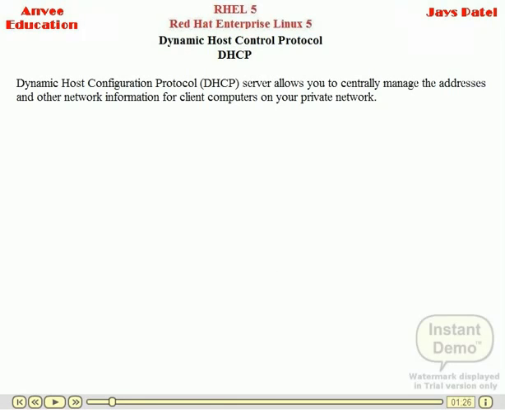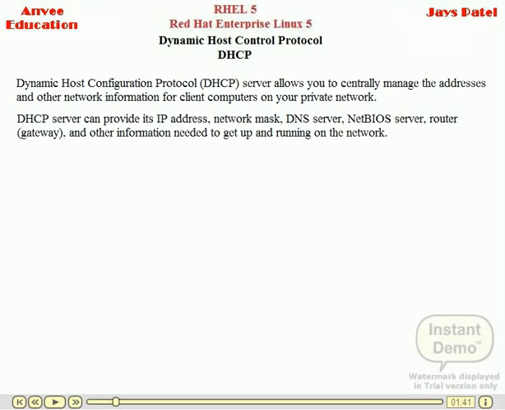Let's see more information about DHCP. The DHCP server allows you to centrally manage the addresses and other network information for the client computers on your private network. The DHCP server can provide the IP address, netmask, DNS server, NetBIOS, router, gateway and other information needed to get up and running on the network.